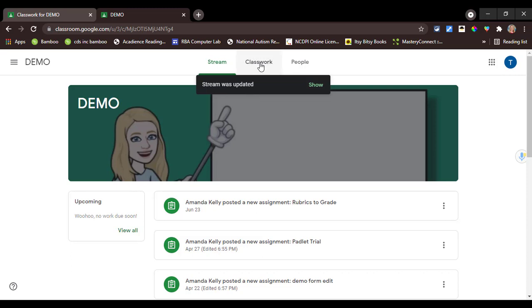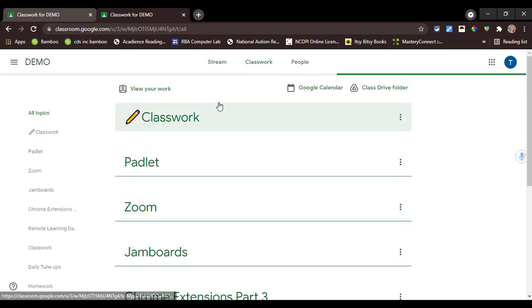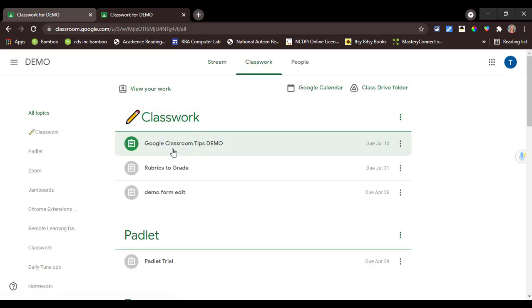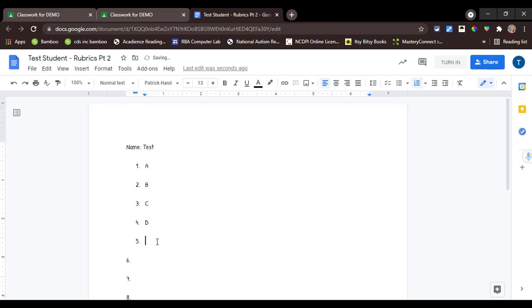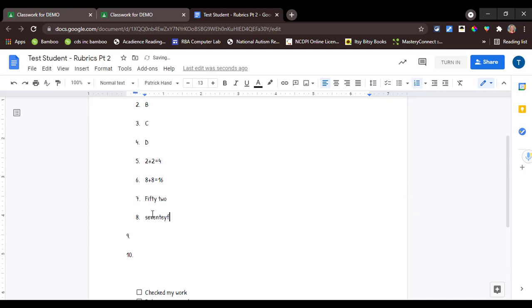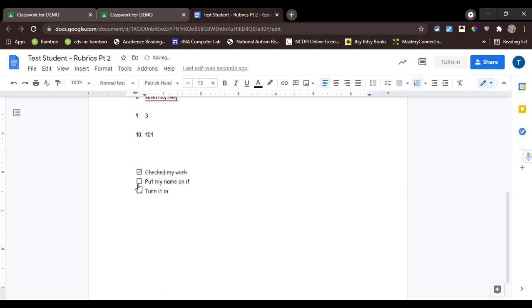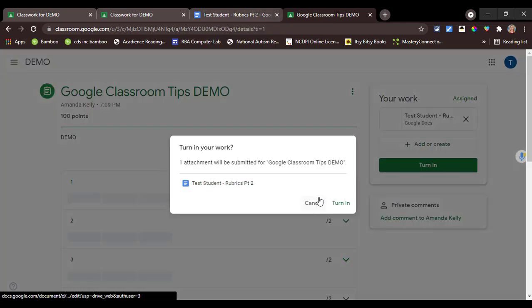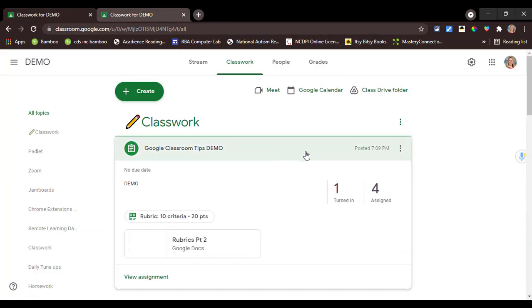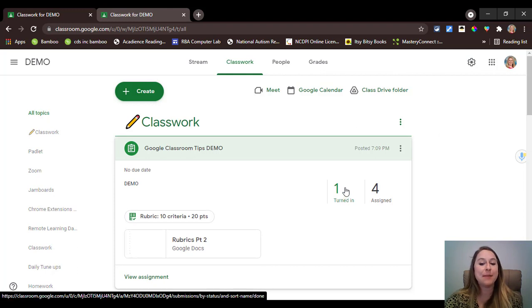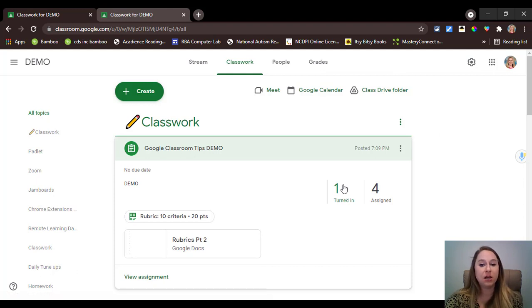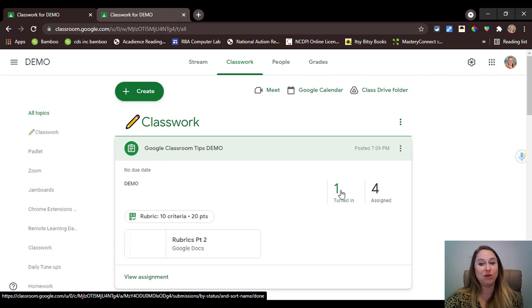Now I'm going to hop over to my student account and go ahead and complete the assignment so that we have something to grade. All right, so now I'm back in my teacher account and I can see that I've turned in my assignment from my student account. Let's take a look at that assignment and show you how to use the rubric to grade it.